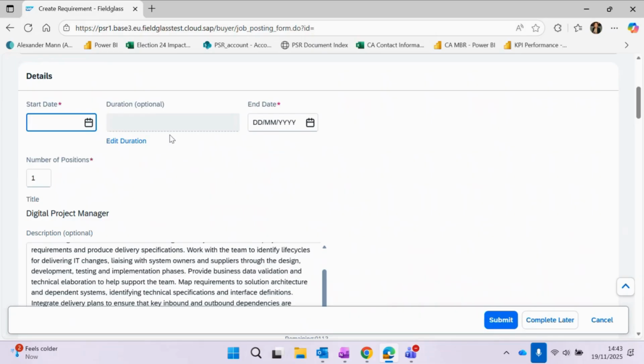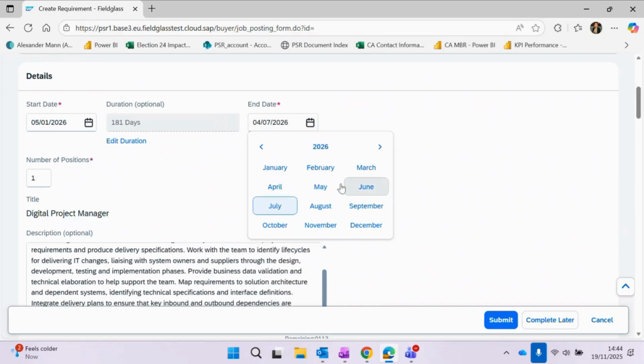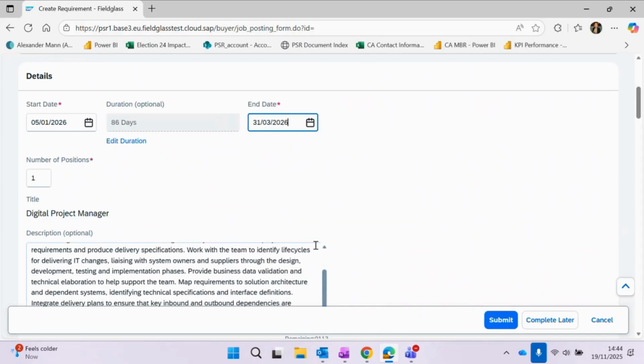So start and end date. This will give us a rough indication as to when you want this worker to start, providing all onboarding is completed before then. And the end date gives us an indication as to how long that contract length is going to be. So if I wanted this worker to start early January and I had a 6-month contract, I had the option here of an edit duration. I can scroll down to months, type in 6 and hit apply duration, and it's going to work out the end date for me. Alternatively, if I have a hard stop end date, such as new financial year, I have the option of manually selecting that, and it'll actually work out the duration for me as well.